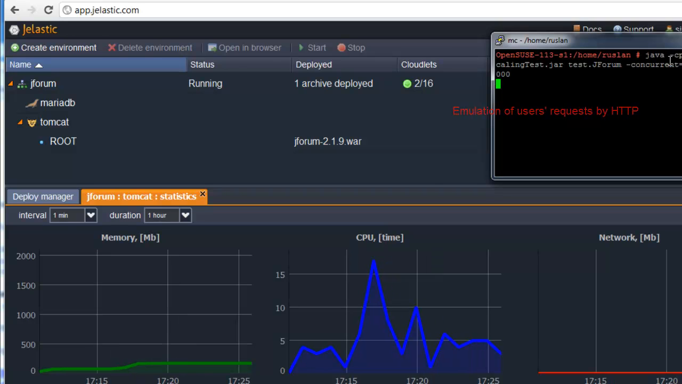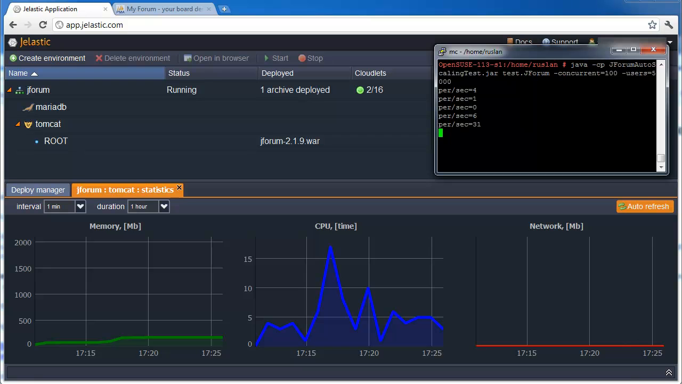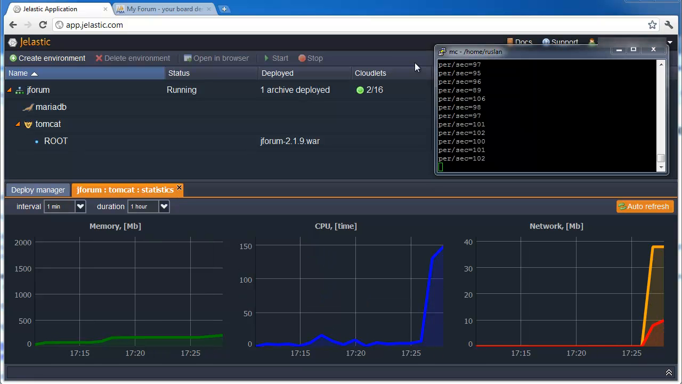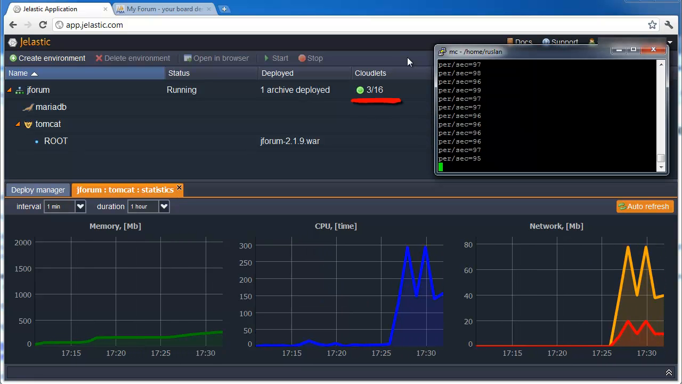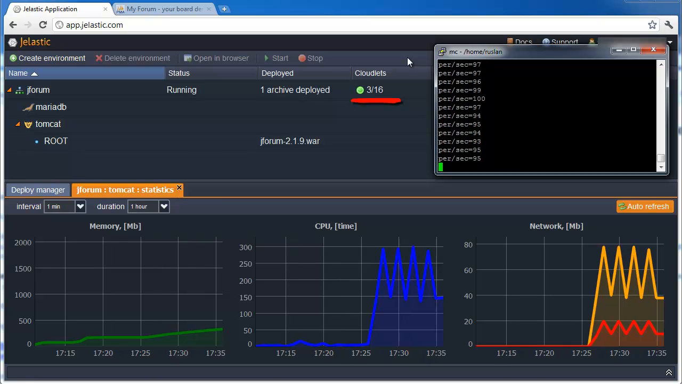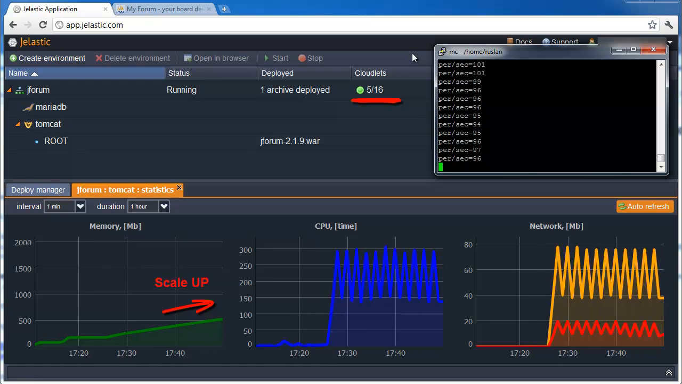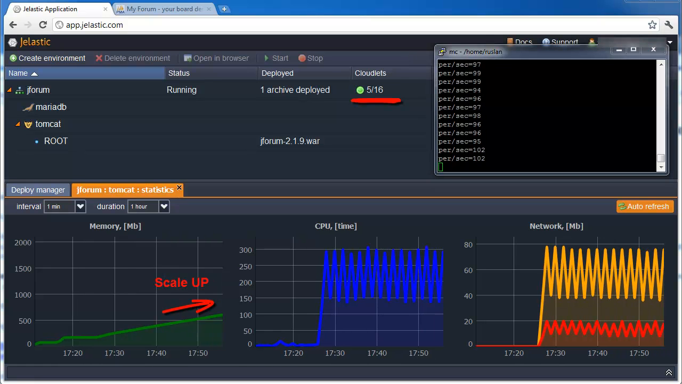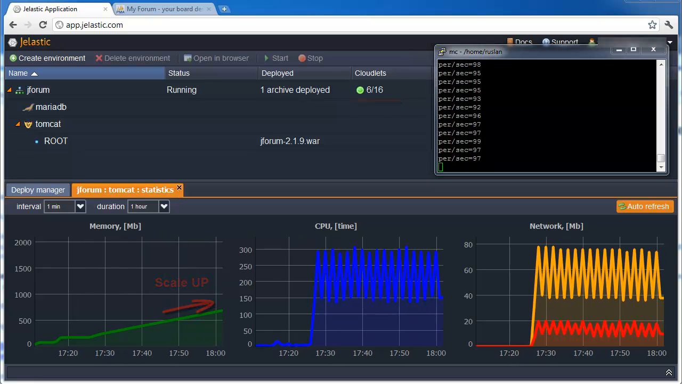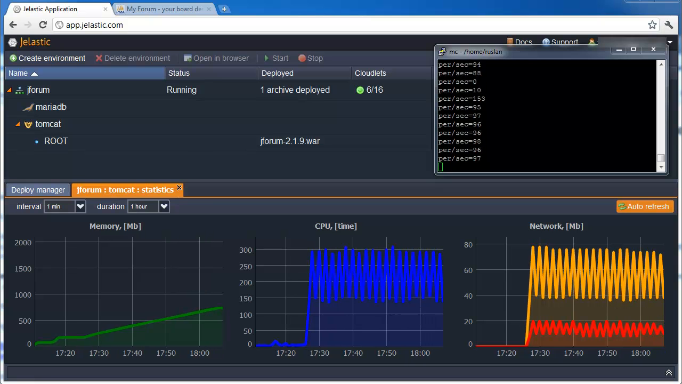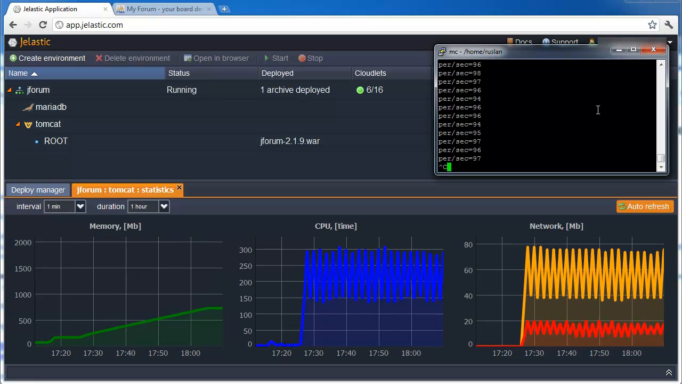More and more users get to the forum. The application server starts to consume more and more memory and processing resources to keep up with the load. Jelastic automatically, in real time, gives the application server more cloudlets, meaning more memory and CPU cores. There is no need to add more servers or reconfigure anything.